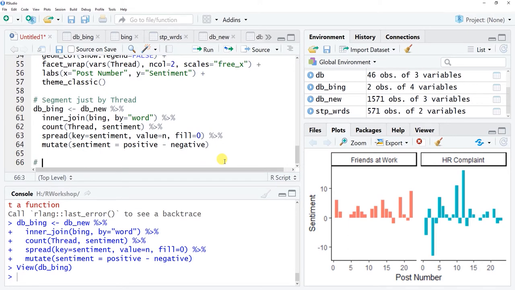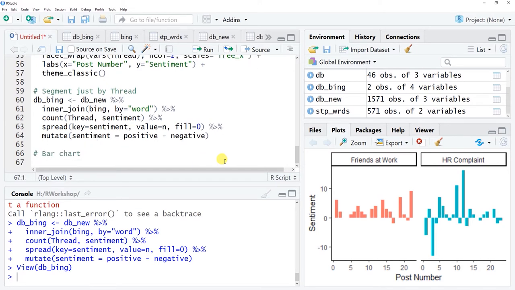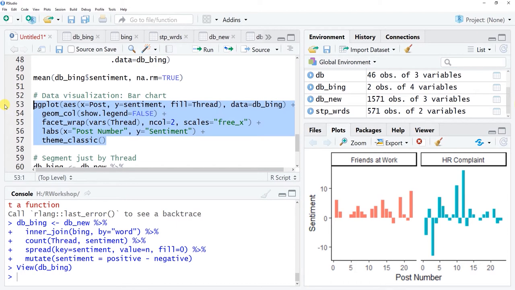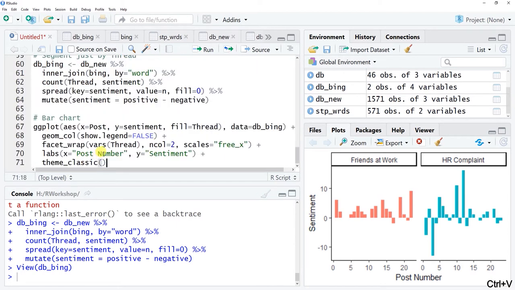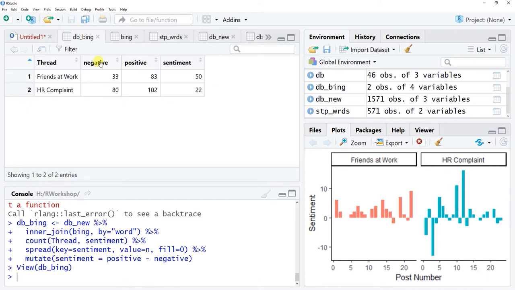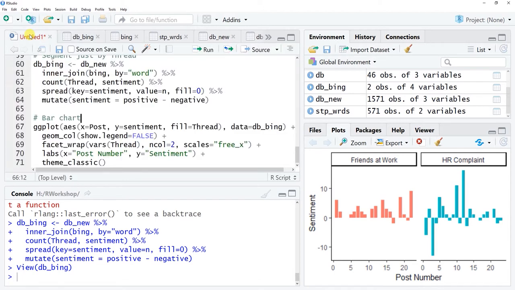Okay, so let's finish up by doing a bar chart, much like we just did above. In fact, let's just copy this chunk here, and we'll adapt it to work for what we're doing here. The first thing we're going to do: as you can see, we don't have a post variable anymore. So instead the x-axis variable is going to be thread, and the y-axis variable is going to be sentiment for this ggplot function. We don't need fill equals thread because we just have two variables we're interested in. And the name of the data frame is db_Bing. That's what we overwrote a second ago.